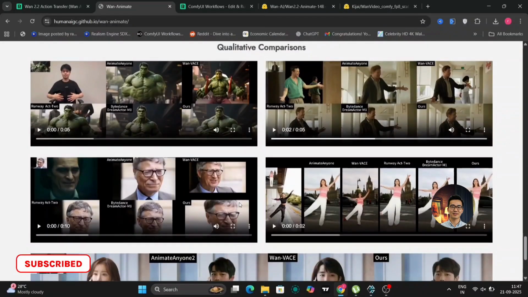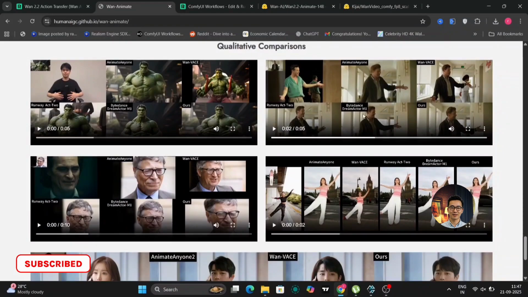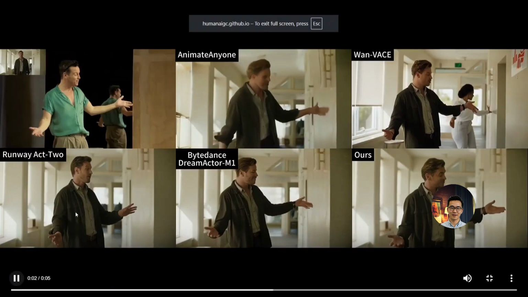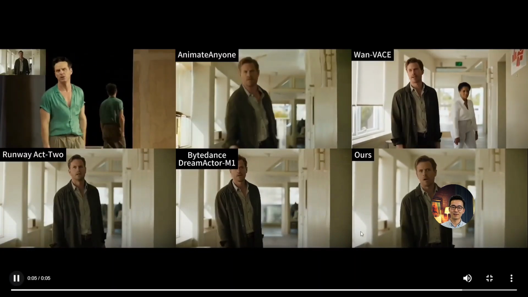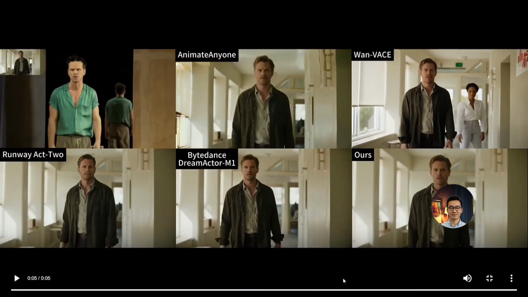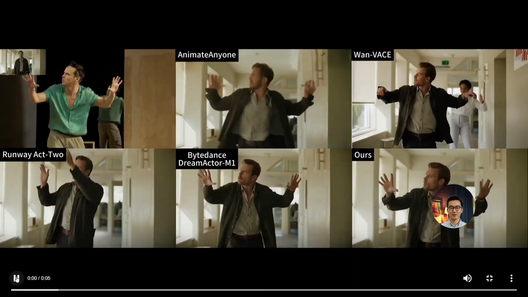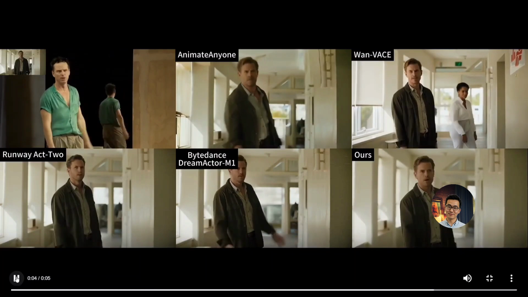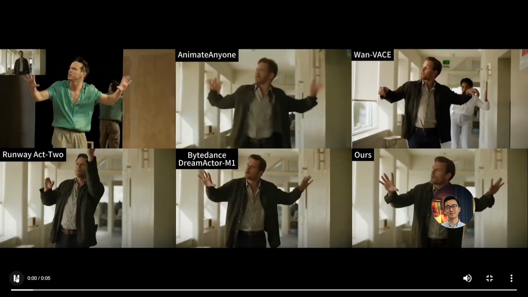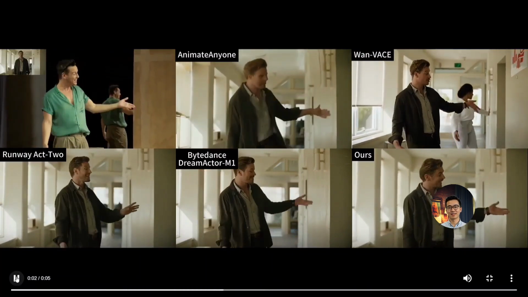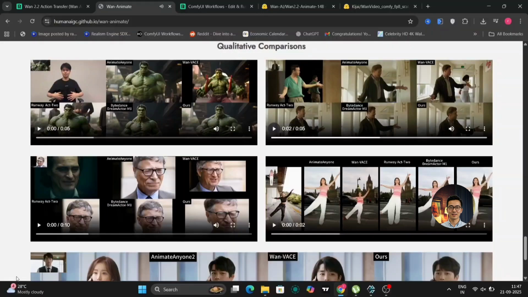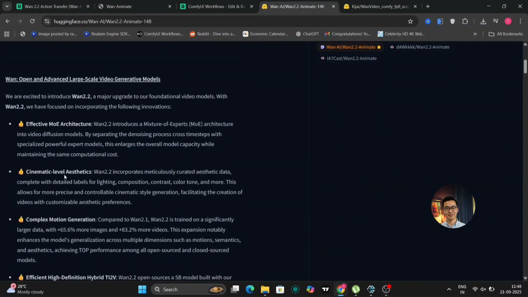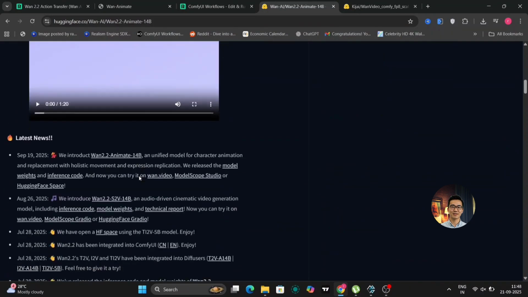In one comparison, Wan Animate is pitted against competitors like Animate Anyone and others, and the results show that Wan Animate, the bottom one in the demo, produces the highest quality output, looking the most realistic and polished. To verify this ourselves, we'll walk through the setup and testing process step by step.